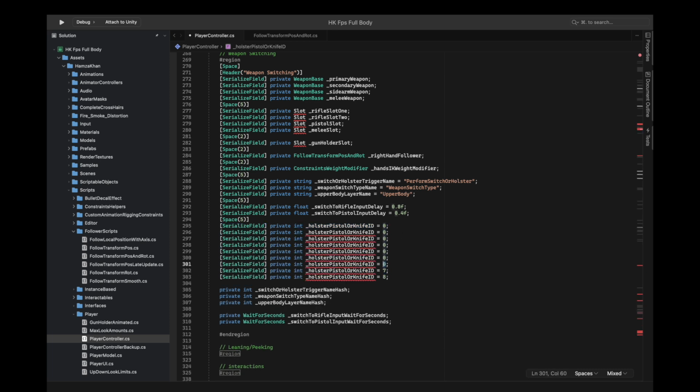So in the blend tree, we're going to have a blend tree with about 8 animations. 8, no, 9 now. So let's just rename these to the correct names. Just one for holster rifle, one for holster pistol or knife ID. Switch between pistol or knife ID, switch between rifle ID, and switch from knife or pistol to, well, rifle ID. These are the IDs in the blend tree that we'll have. Switch from rifle to knife ID, and then switch from rifle to pistol ID.